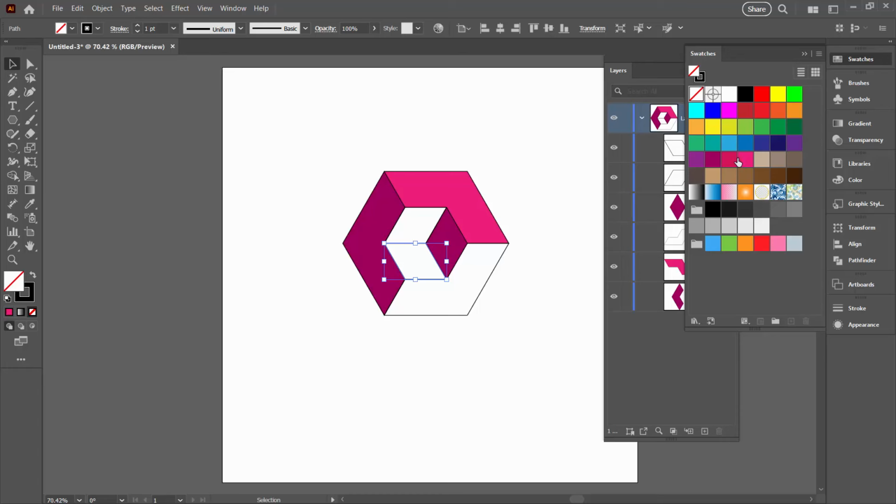Now I can go and reselect that color, or I could just go to the eyedropper tool and just click on the color that I want to copy. So back to the selection tool. This is my middle color here. So let's just click on it to make it the middle color.